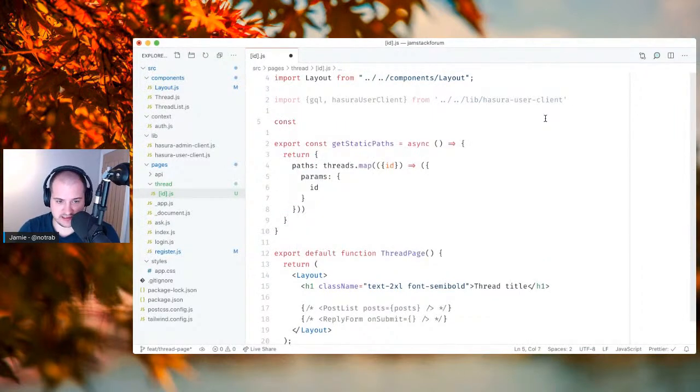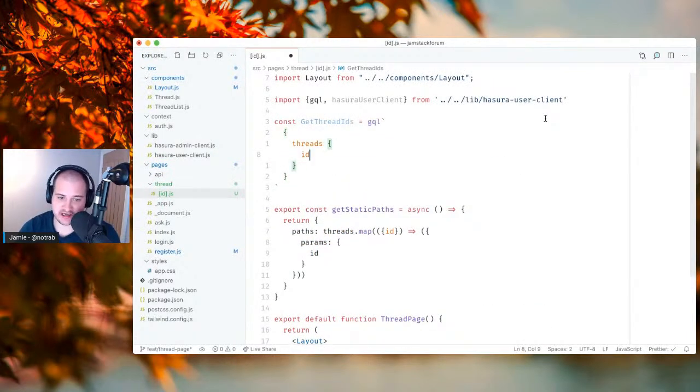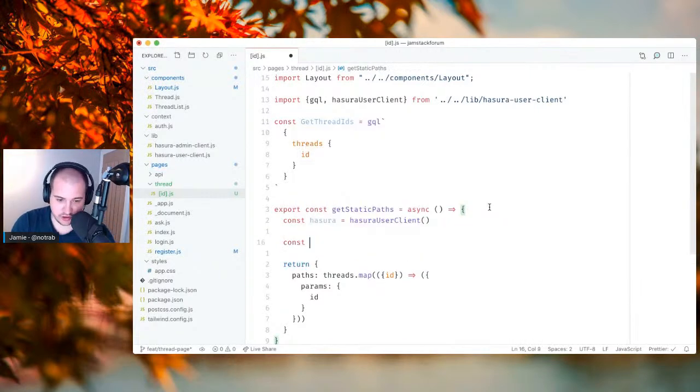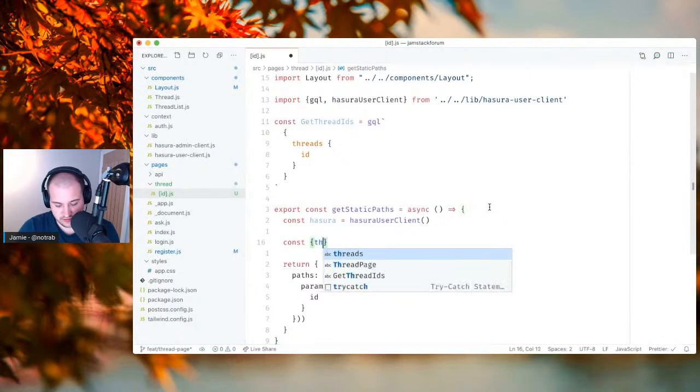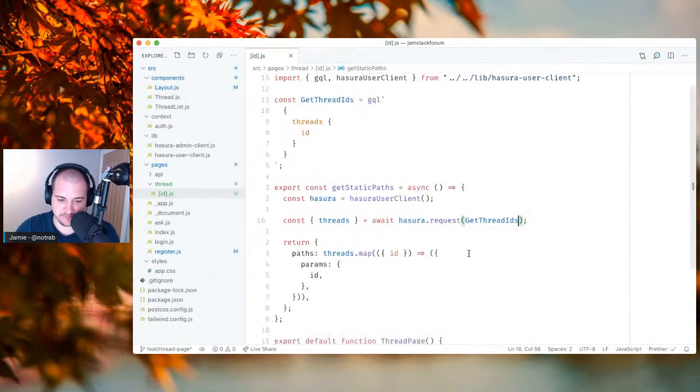Params ID is ID. Now threads ID, where am I getting this from? Well, I'm already beginning to think that we are going to need to get all of the threads in general. So getThreadIDs. This will be another GraphQL query, and we'll call threads, and we'll just get all of the IDs. And that's all we need there. Then inside of here, I will do const Hasura equals Hasura user client, and then we'll do const threads equals await Hasura.request, and then we'll pass in that query.